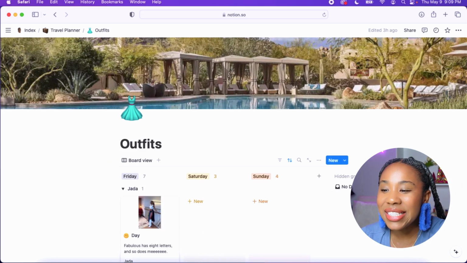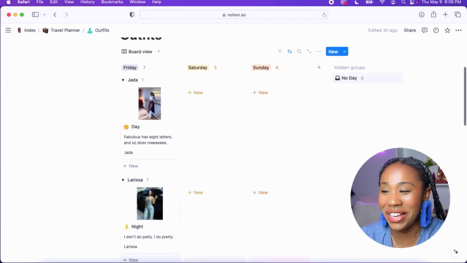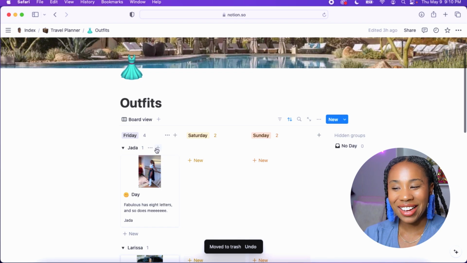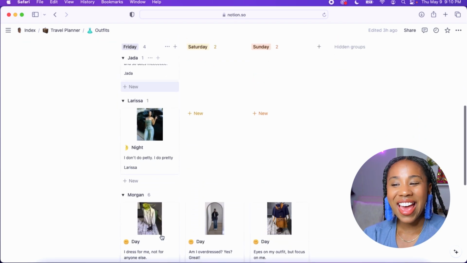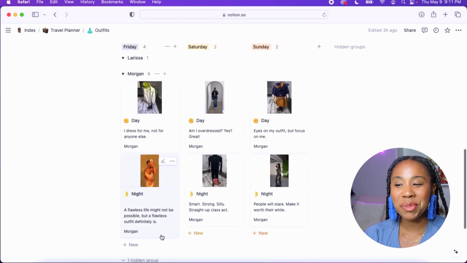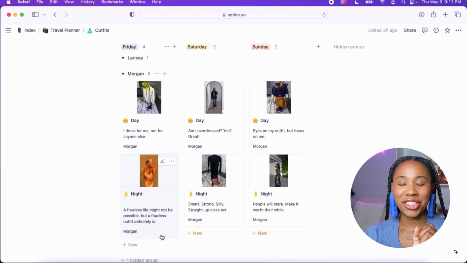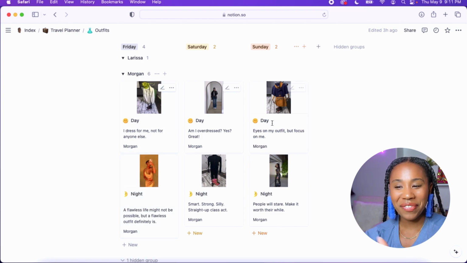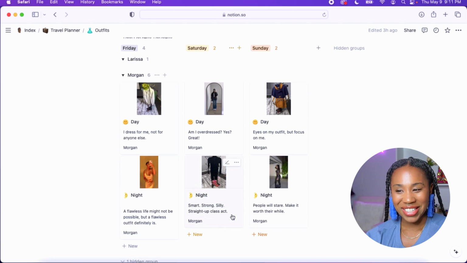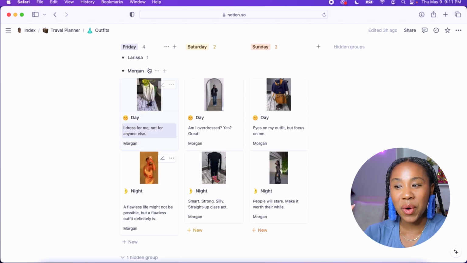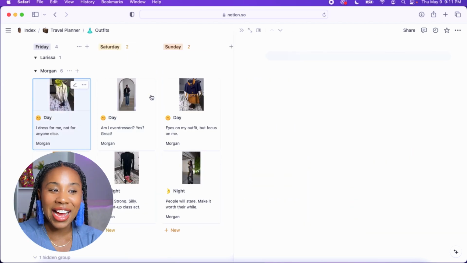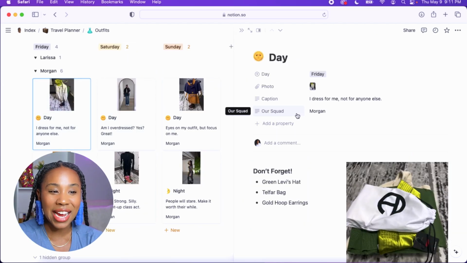All right, so this outfit section, I love it. We have Jada, Larissa, and then Morgan is here. So let me explain how this works. Of course, we have outfit changes, honey. We have daytime outfits and we have nighttime outfits. So here are my outfits for Friday. During the day, I'm going to wear this outfit. And as you can see, it pops open in a side screen.